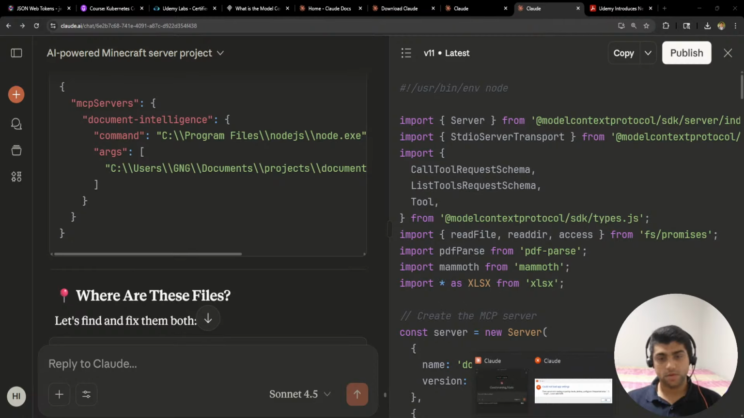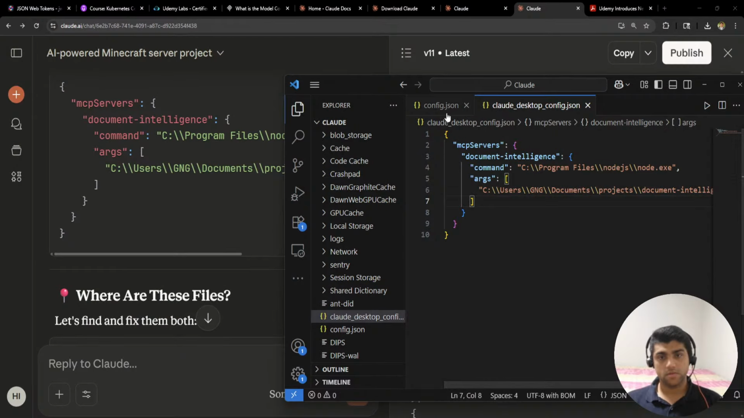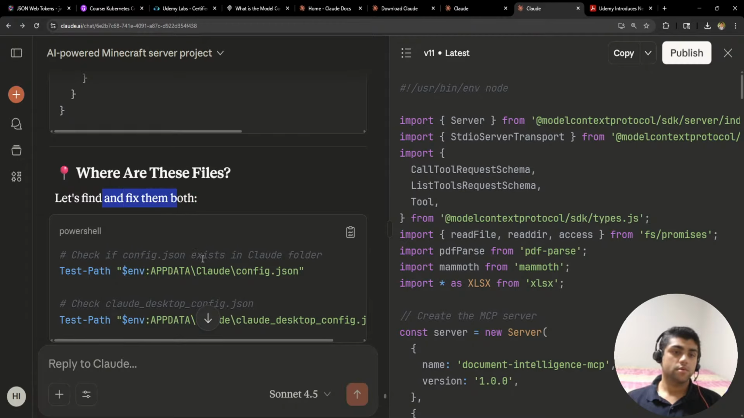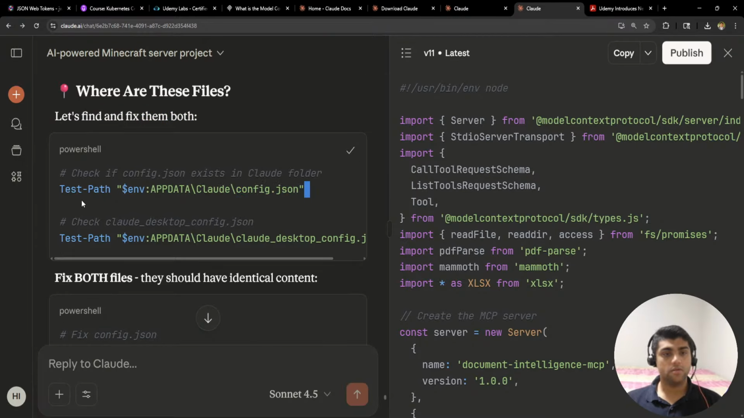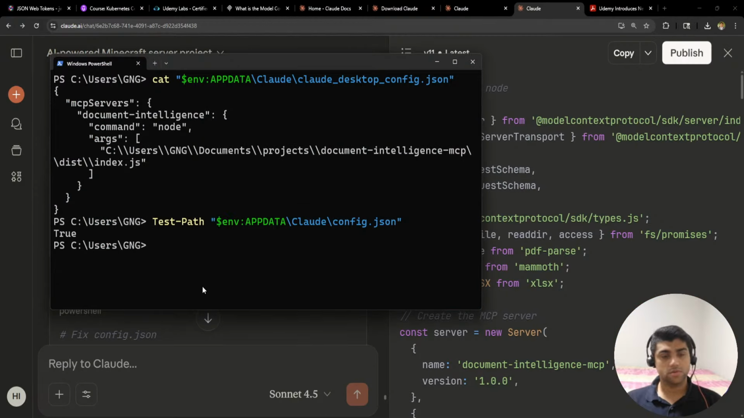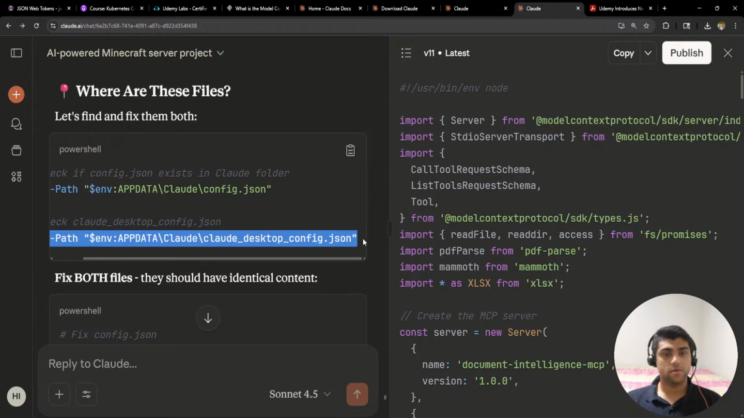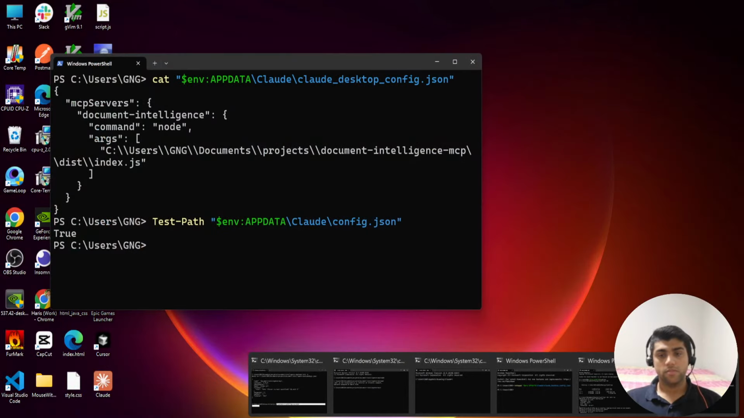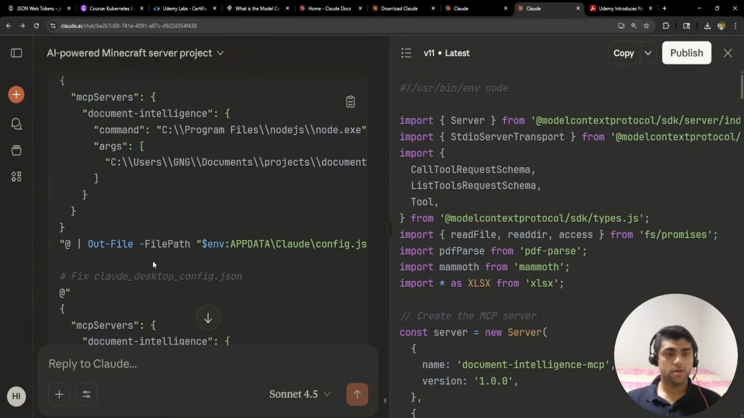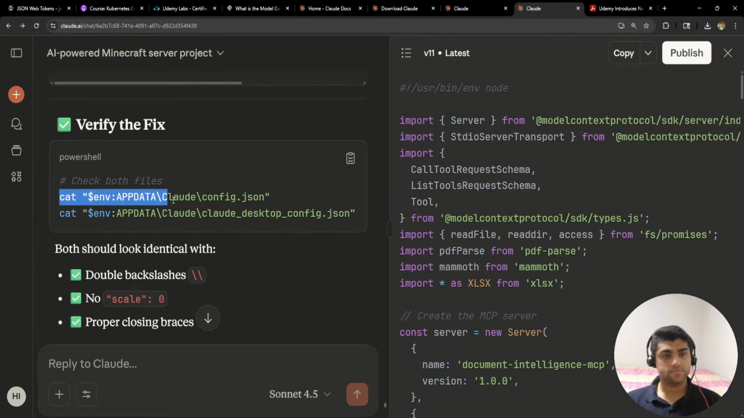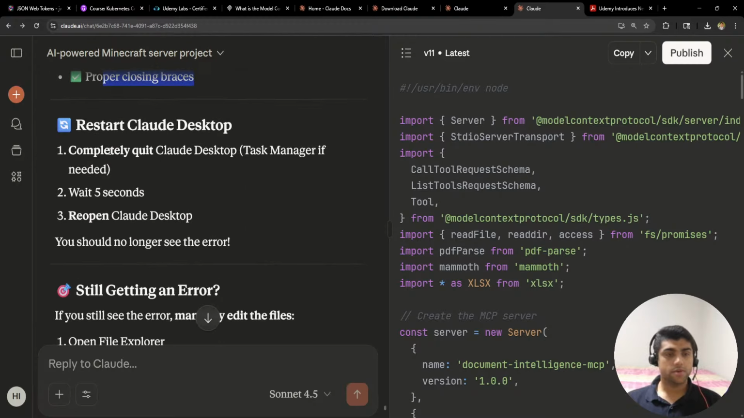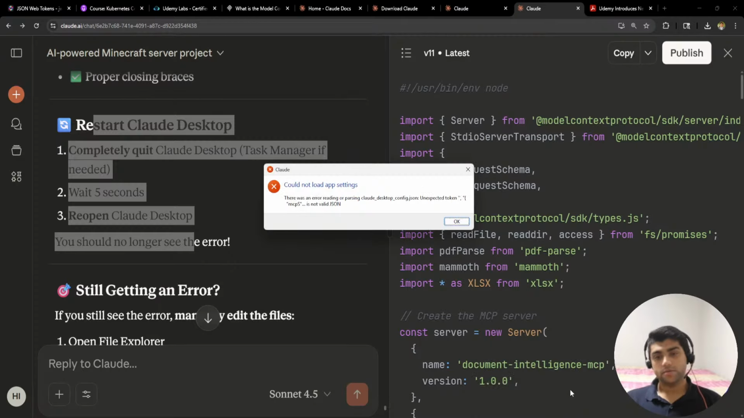Weird. So go ahead and, you can see over here, if I copy this, it should say true, and the other one, test path, that should say true as well. It should have identical content. Okay. No scale zero, proper closing brackets. Restart Claude. Again, let's restart it.